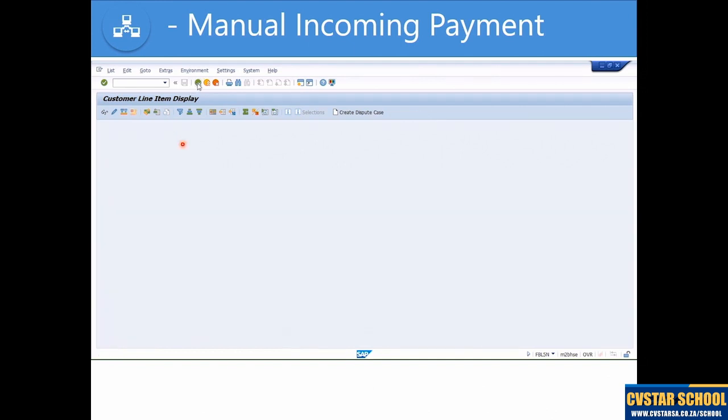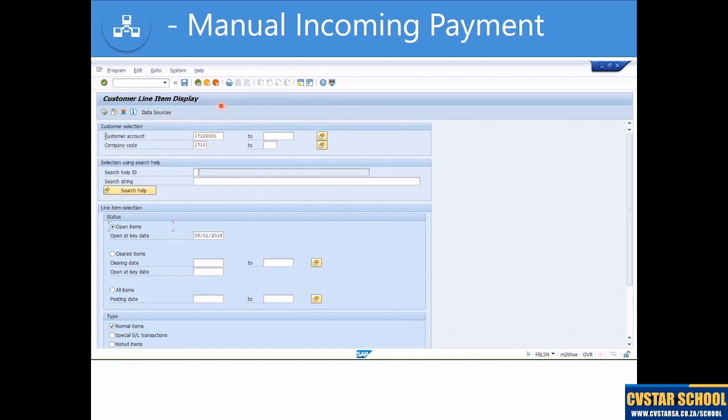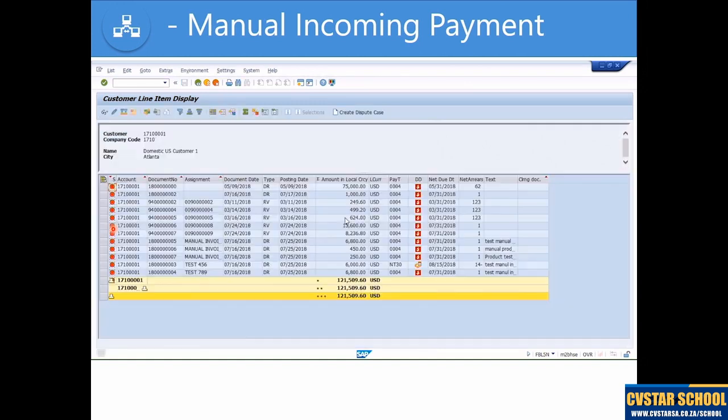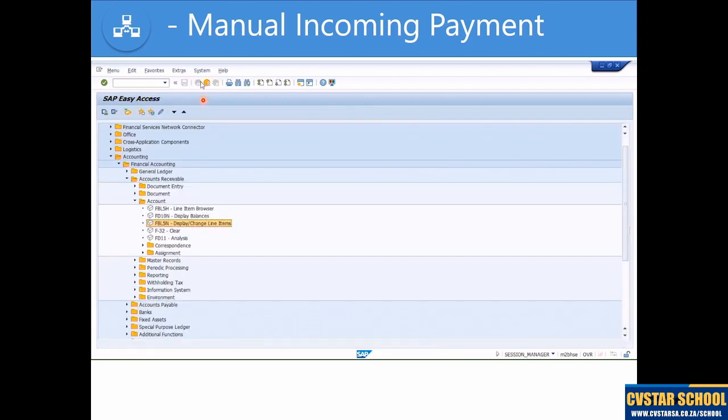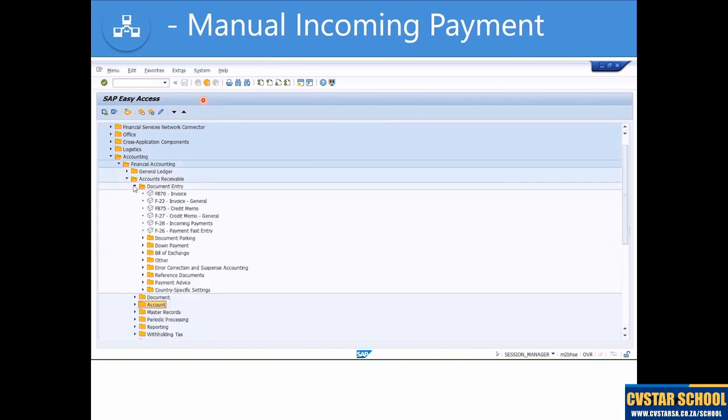So that's really the concept of open item management. And so just to confirm, if I go back to open items and I run that again, this list is now clear of those two items, and that's the whole concept behind open item management. Now we can just go back to the main menu, and just remember that was the F-28 incoming payments, and that's the end of this lesson.